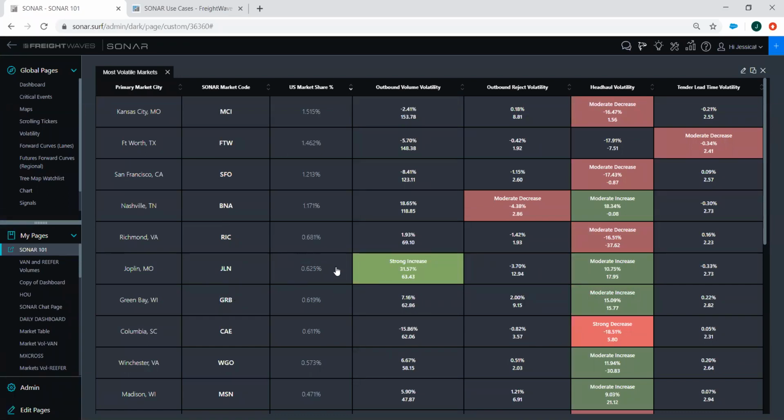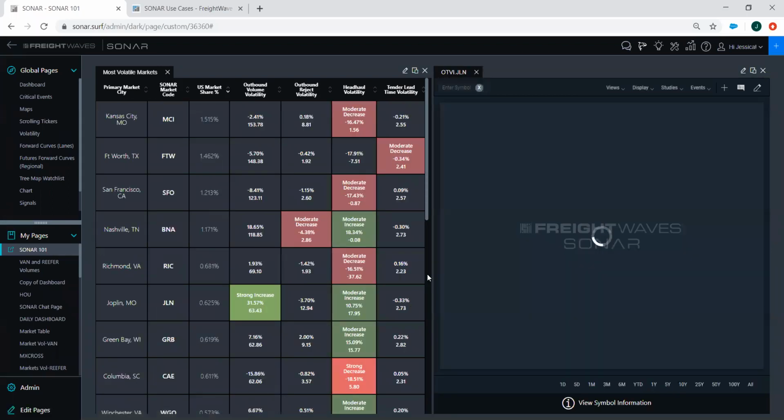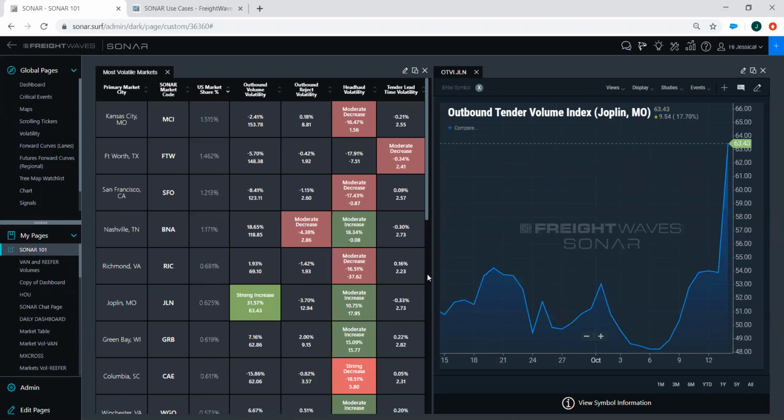Right here, Joplin has a strong increase in outbound volume, which is why it's green, versus decrease, which is why it's red. You can click on any of these and it will populate the chart. So as you can see, we have a strong increase in outbound volume. We have this huge incline of outbound freight from the first week of October to today. So this is a market to take advantage of, maybe spot market.